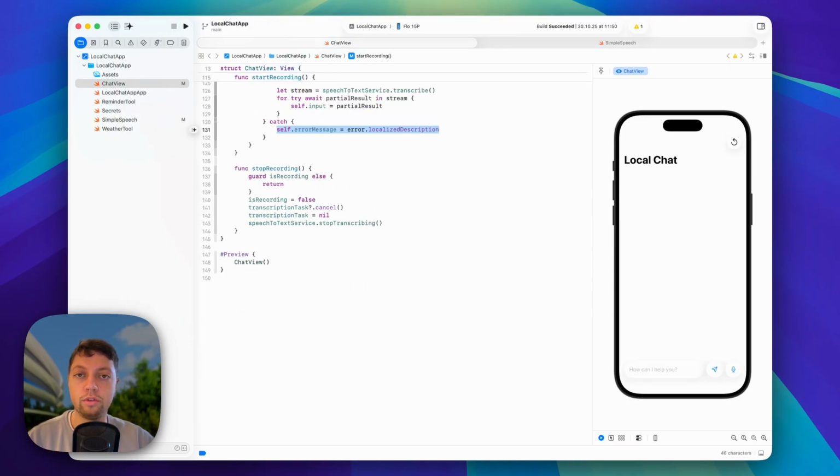Since we're already here, let's also briefly look into the stop recording function before we go into how the transcription using SFSpeechRecognizer actually works. So we make sure that we are actually recording, then we set it to false. We cancel and nil out our transcription task, so making sure that no new audio gets streamed into our text field variable. And then we also call stop transcribing on our speech to text service to clean up everything over there.